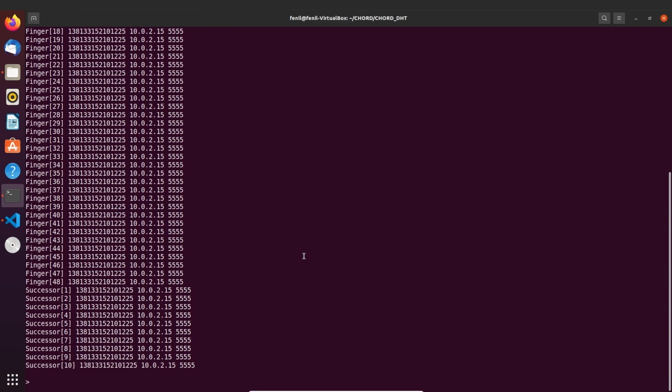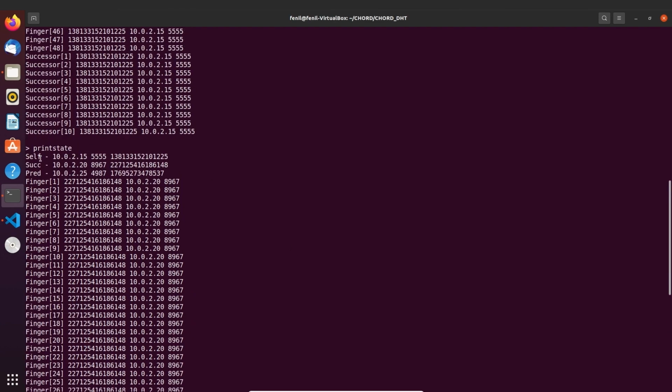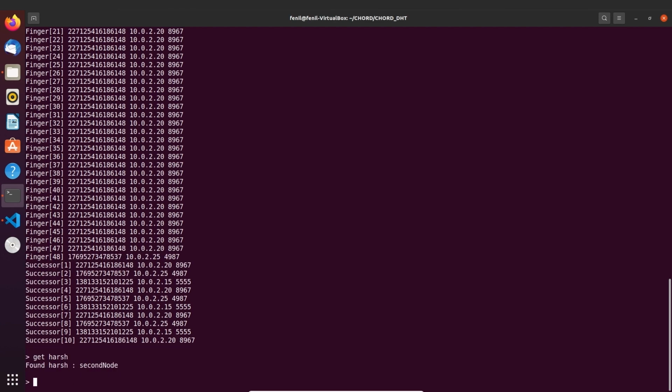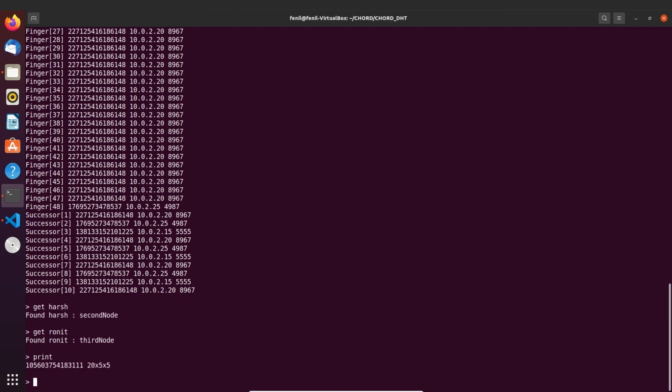Now we come to our first node. Due to the stabilization procedure, it will change its finger table. Now the first node is the self node, the second node is the successor node, and the third node is the predecessor node. Now we get the second node's value with the get Harsh function. Now we will get Ronit, which is our third node. Now we will check the data of the third node that we entered, 500 square at the rate, with the first node.